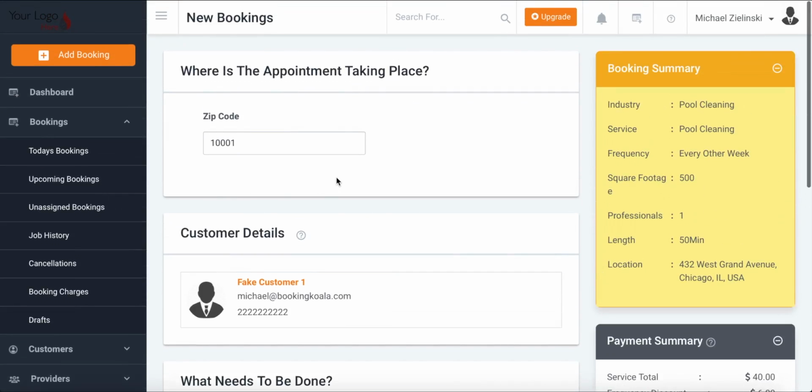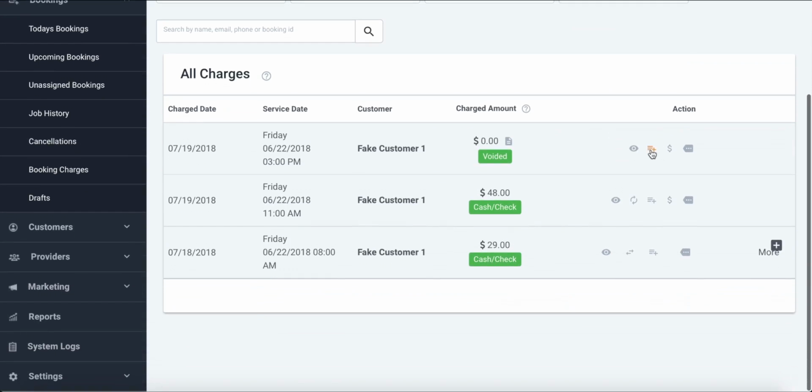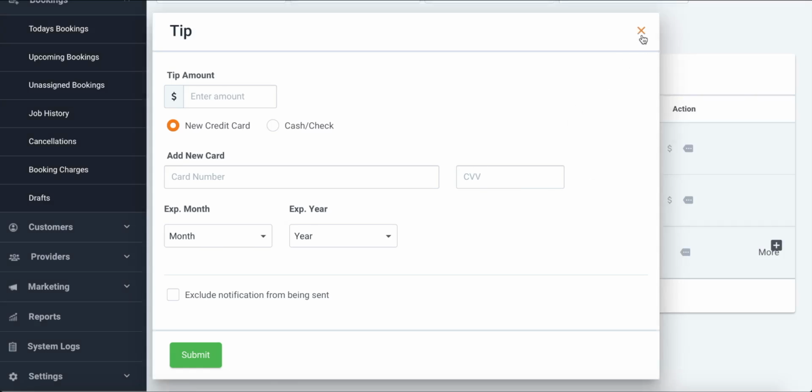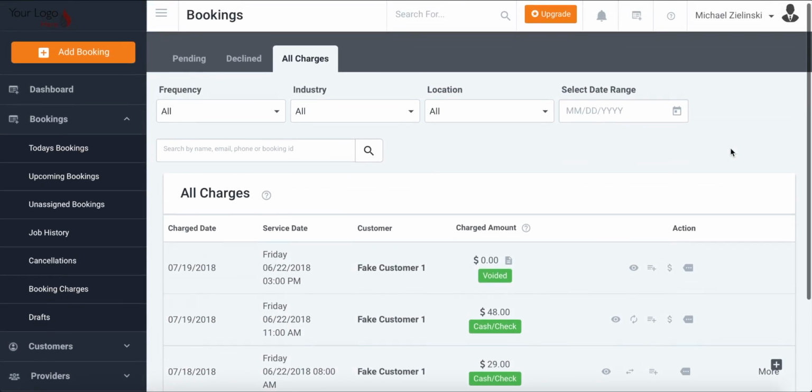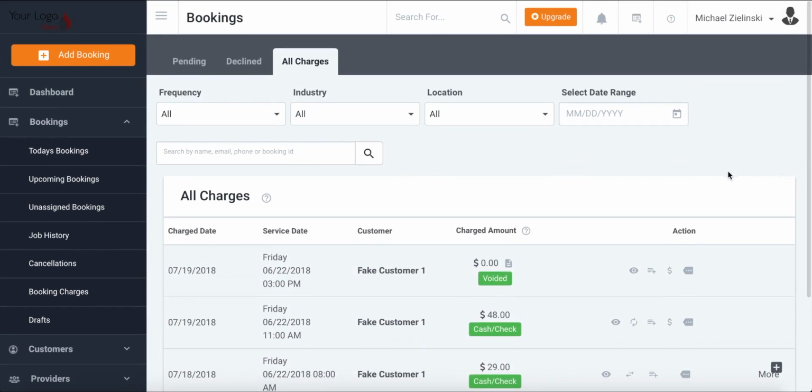For whatever reason, if you want to charge additional charges to that booking, you will still be able to do that from here. You can always tip from here as well, and your customer will be able to tip on their end whenever they want to. And that is basically how the charges work.